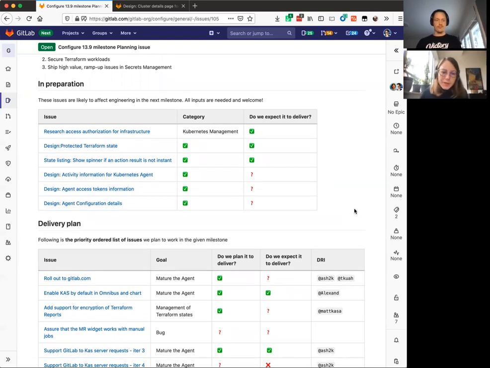So the next two items are carryovers from 13.8. There is one design issue for protected Terraform state. I went through it during the last milestone kickoff video, so I will skip that. And the next item is a very small design piece of work to show a spinner in the state listing page if an action result is not instant. Following that, from a design perspective, we're also quite heavy on the agent.